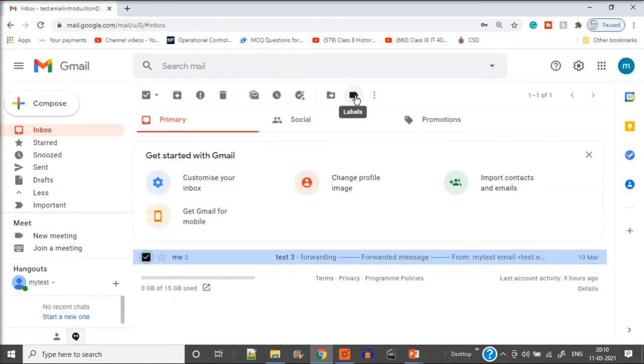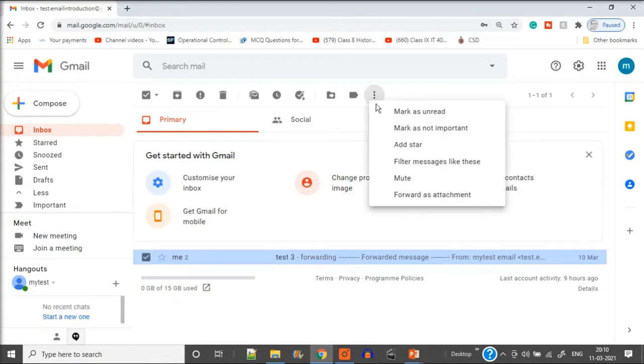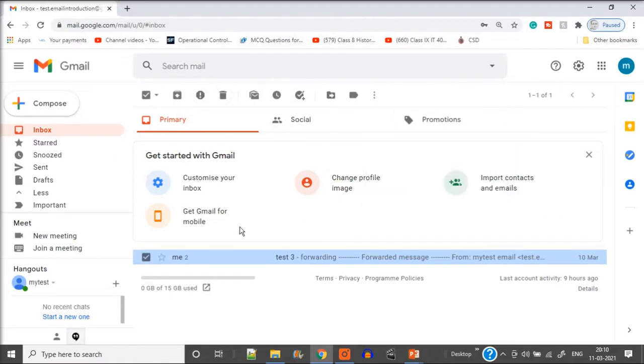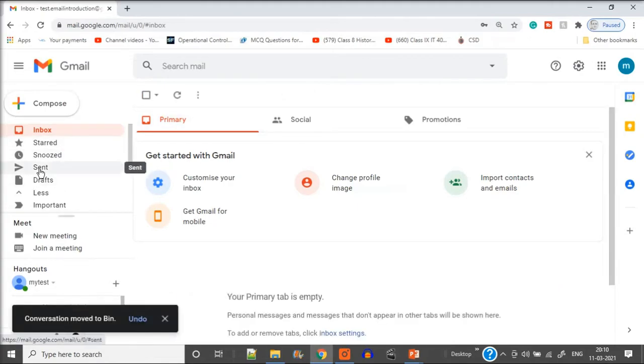Sometimes mails are important. So there are different labels coming. Mark as important, mark as not important. There is also forward as attachment that we'll also see. We can mute also, so that whenever it comes, I don't get any notification. Right? Sometimes your mobile or the apps and the email service will tell you that a new email has come. We can discuss all this, but the basic thing is I am deleting it now.